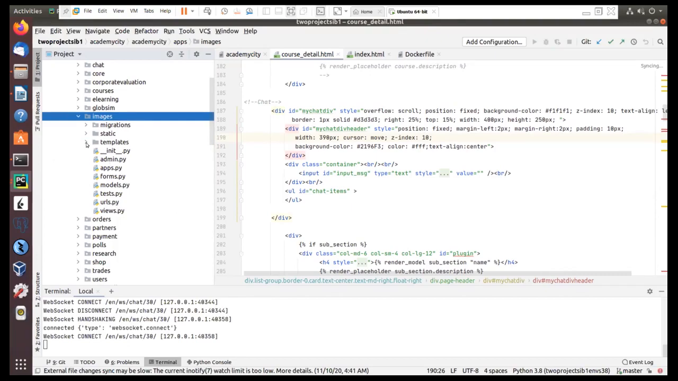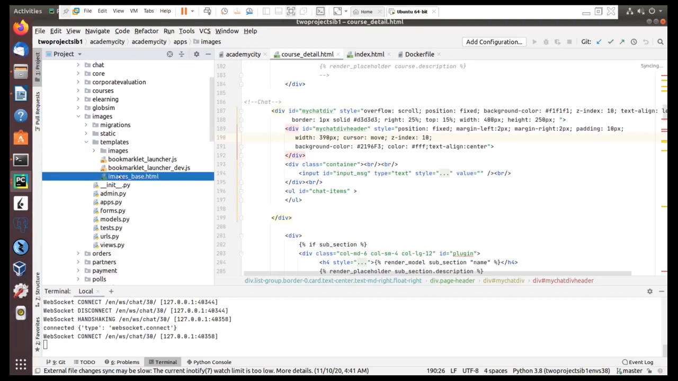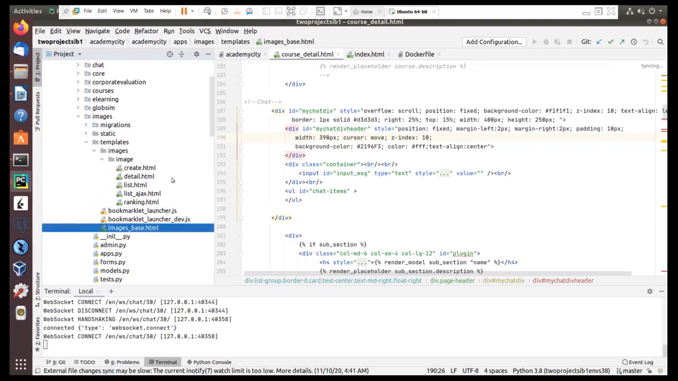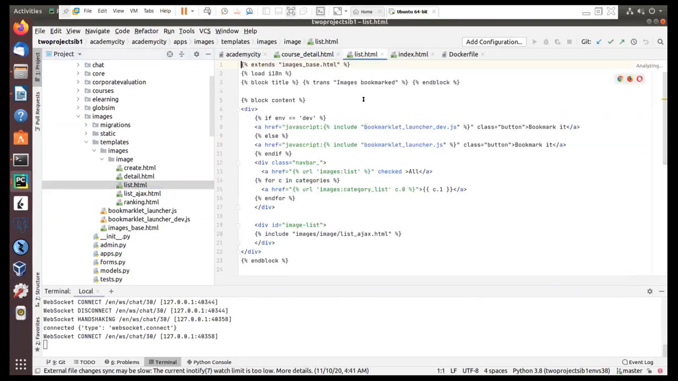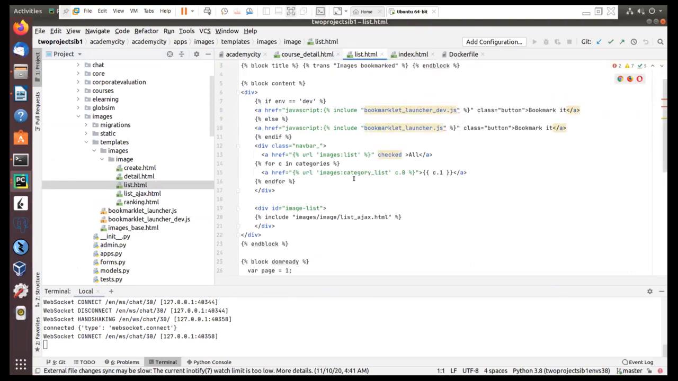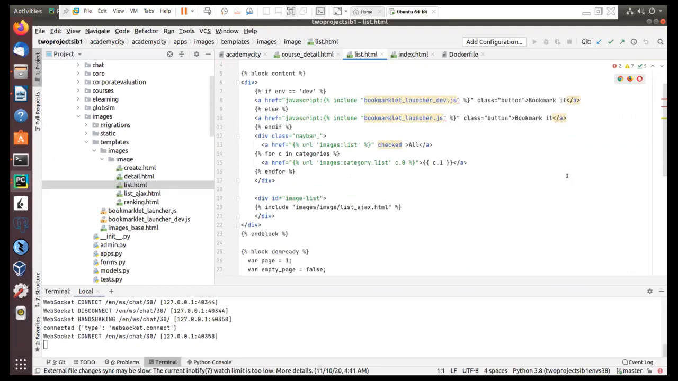Let's look at the templates. Is there anything? Image base, images. Let's say if I did something like that here, create, I think the list probably will have it. Double click here. Okay, and let's see if there's any image. Anybody see an image? No. Do you see an image?